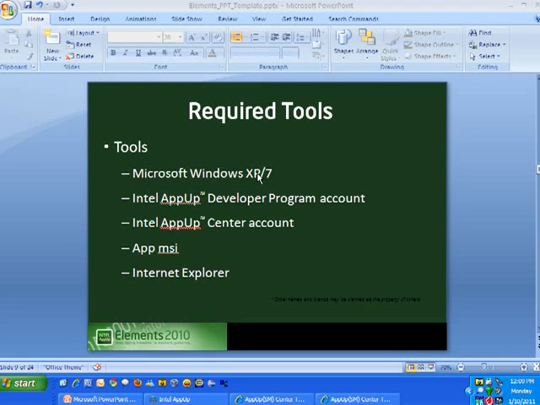Today I will show you how to beta test your app through the App Up Center. We've been getting a lot of reports that a lot of developers don't know how to do beta testing, and I think it's really important that developers do beta testing to improve their chances of passing validation.